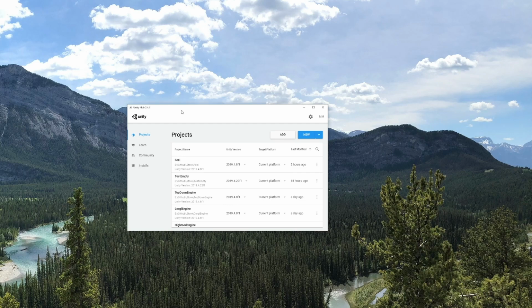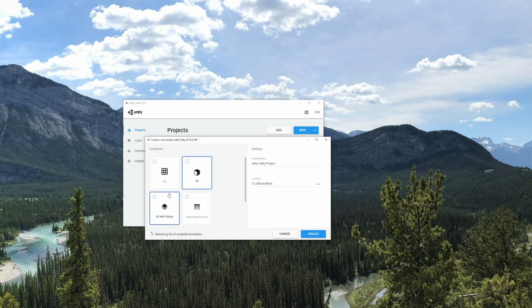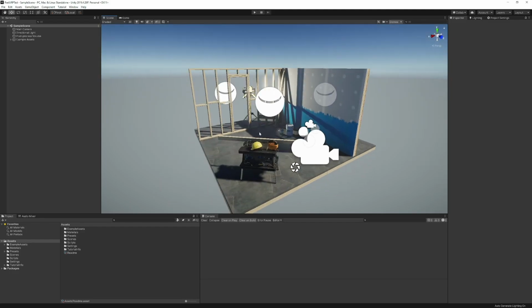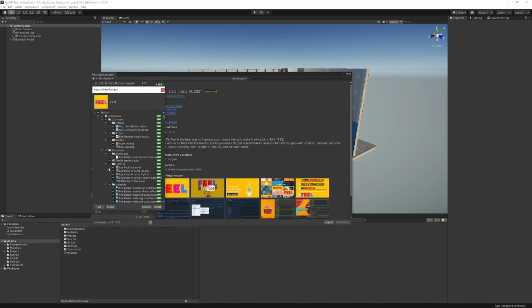So the first thing I'm going to do is create a new project. I'm going to be using 2019.4.28f1. And here in the hub, I'm going to pick Universal Render Pipeline, and I'm going to call that Feel URP Test. All right, the project has been created. I'm now in my demo URP scene, and I can go to the package manager, find Feel in the list of my assets, and just press import. And at some point, I'll get that import pop-up. I just press import again.